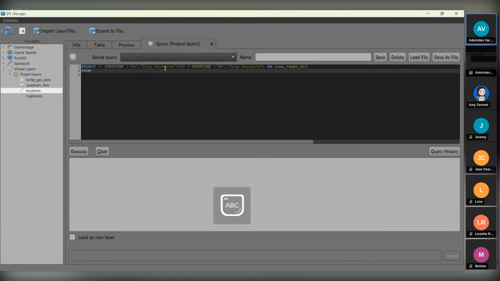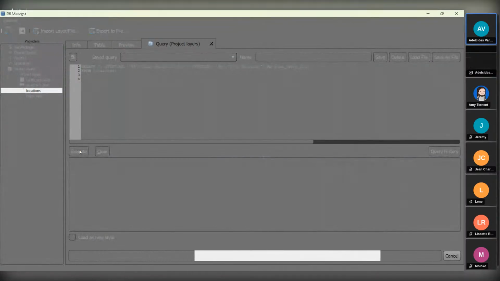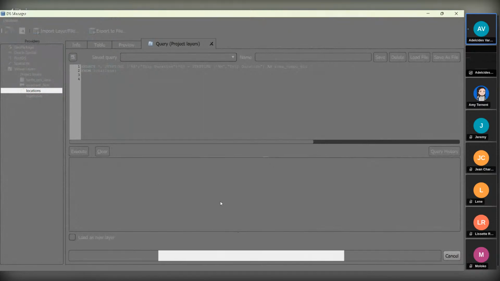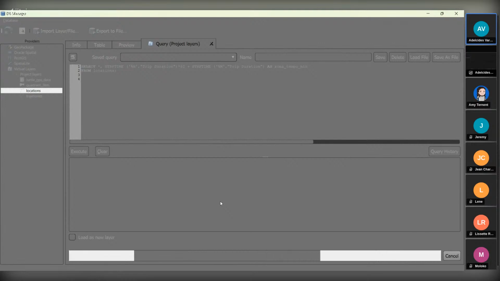From, where is the source data, is the locations. And that's it. I could add some particular query. I only want it for a particular place or in a time interval or particular turtle. But for now, I will keep everything. Of course, you need to finish with it. So will you execute? My computer is not that fast, but this is usually really fast.